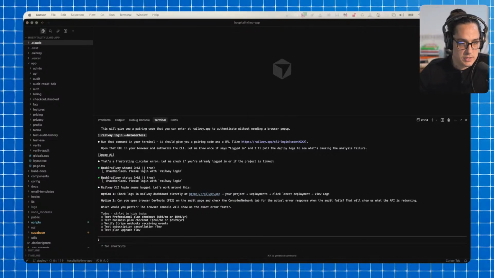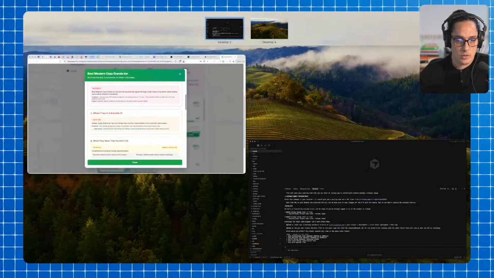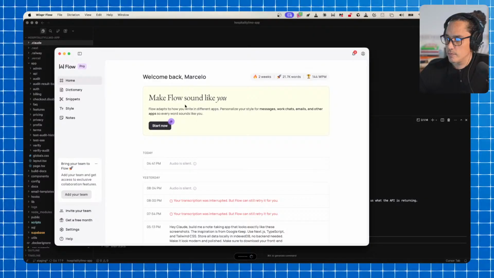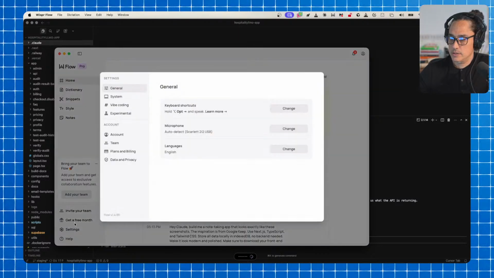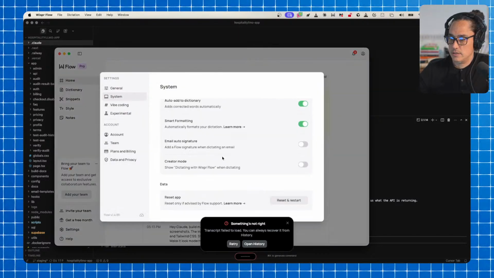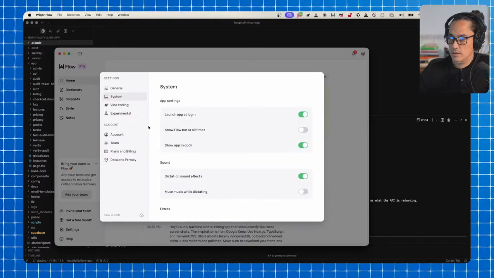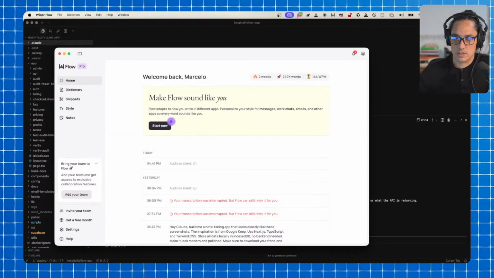Let me see what's going on with my Whisper Flow. Audio silent. Huh. Settings, system. Wonder if maybe the mic's not configured? I mean, it should just be using the default. Let me just try closing it out and reopening it.